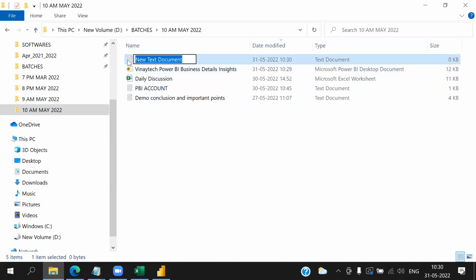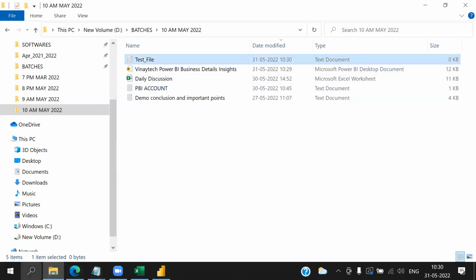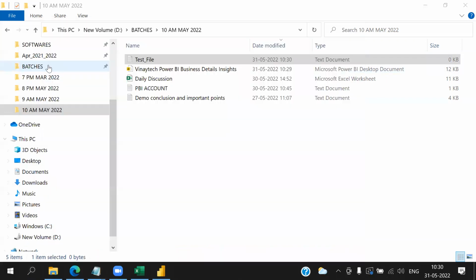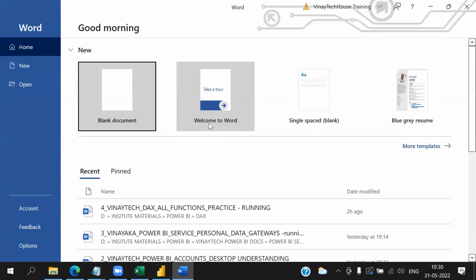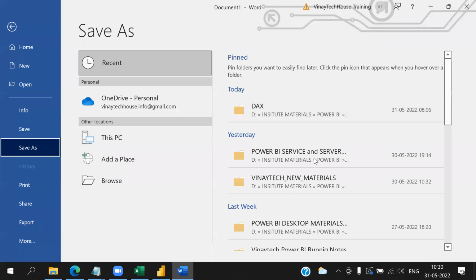I'm going to this text document, test file. This is a text document. What is the size of it? No data, 0. Okay. I will open Windows Word. What document? This is also a document. I will save it. File menu, save. No data.